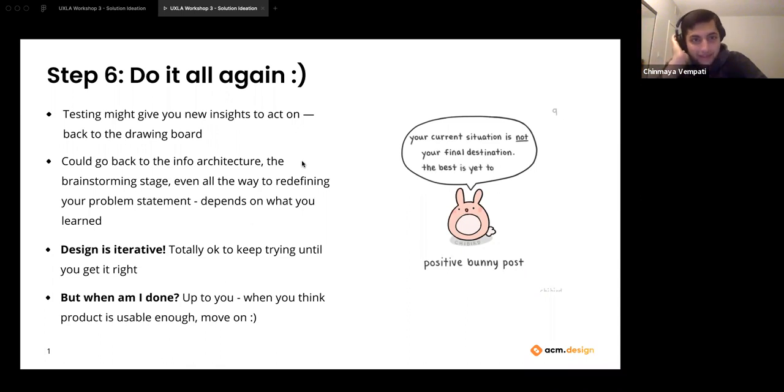Now, keep in mind that testing is going to give you new insights to act on, just like Haki said. So you're going to need to bring them back to the drawing board. There are certain things that you might have taken for granted that users are going to point out to you. Certain things that you might have assumed about a user, users are going to correct you. These insights could bring you back to the information architecture, could bring you back to the brainstorming stage. It could even bring you all the way back to redefining your problem statement itself. So you might have to do a little bit more research, but that depends on what insights you learned.